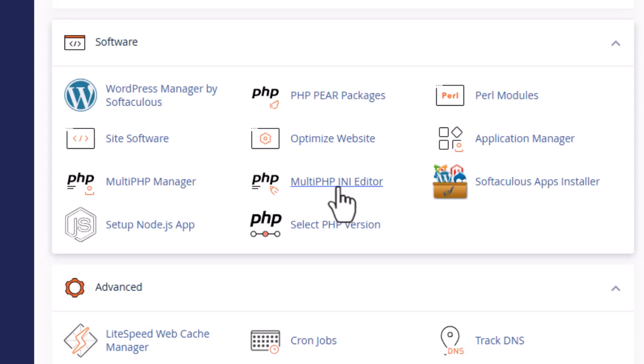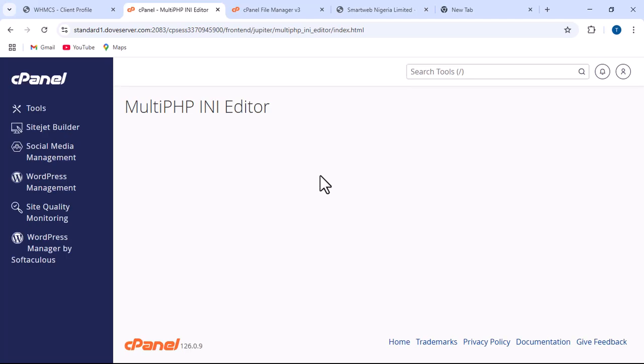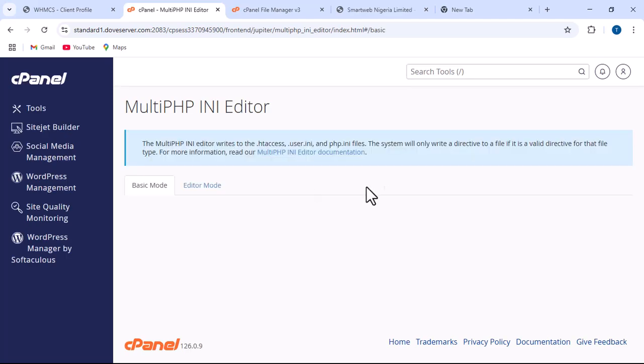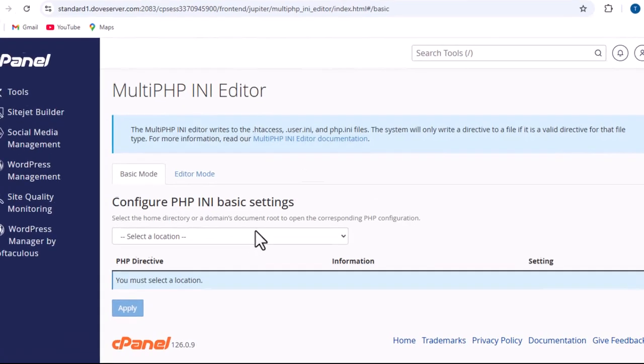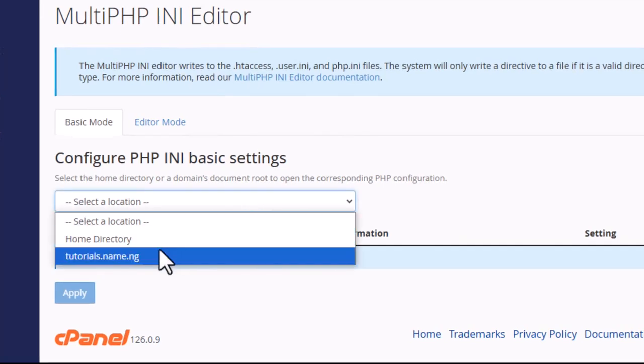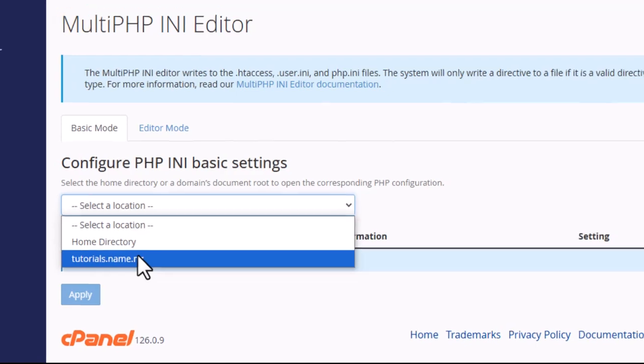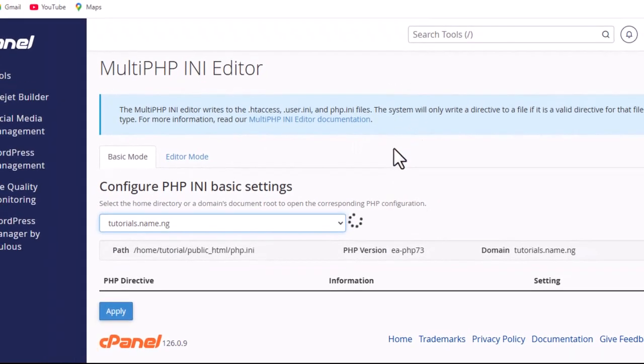Yeah, this is Multi-PHP in the editor. So you click on that and then go to the configurations. Under the basic here, you select the location. You either select the domain name or the root depending on what you are trying to access. So let me select the domain name.